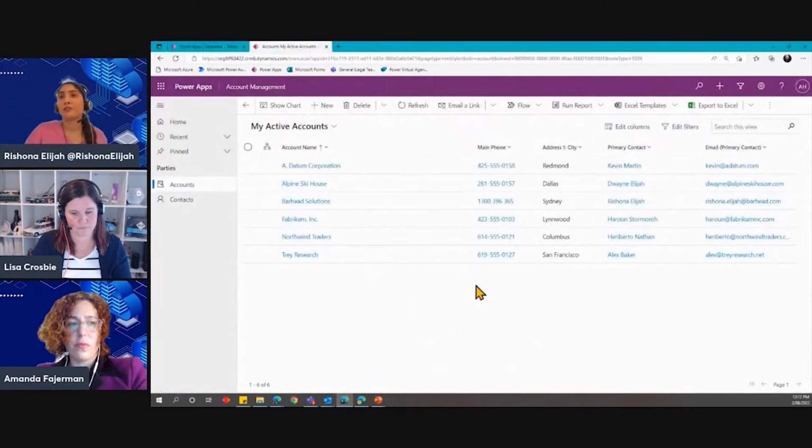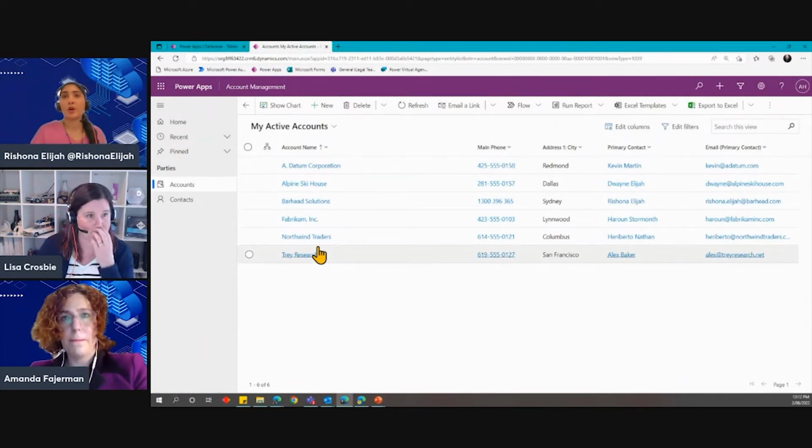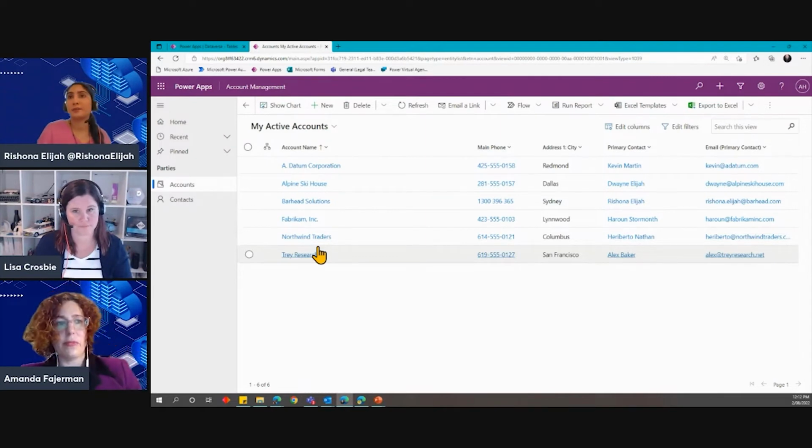So the idea of this app that we've built is that it's a way to surface this data that we have stored and then work with whatever processes that we might need.